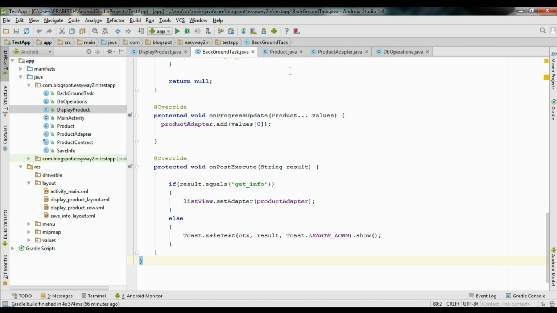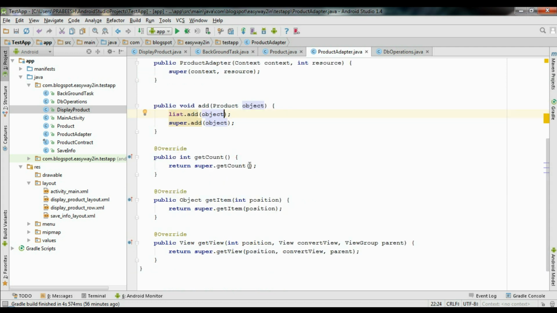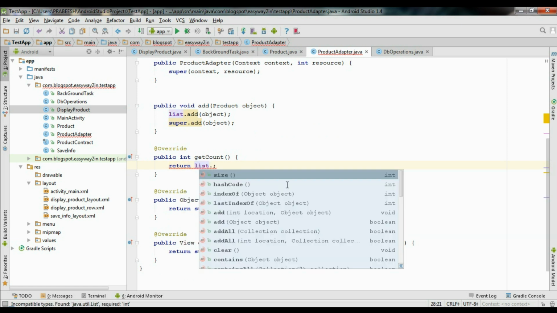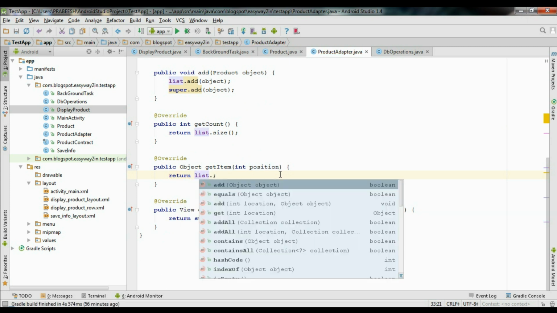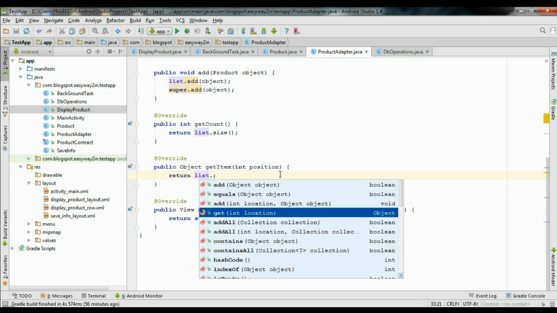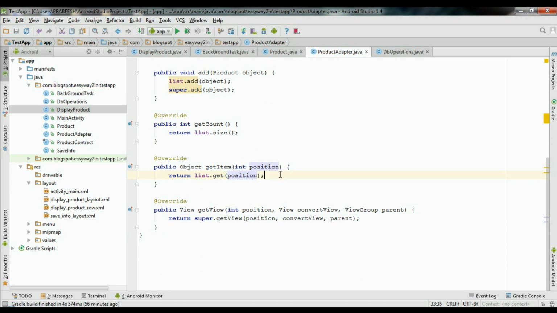Okay, now go to the adapter class. We have to add some code on the product adapter. Go to the product adapter class. From the getCount method, return the size of the list, return list.size. From the getItem method, we have to return each object from the list, list.get and position.